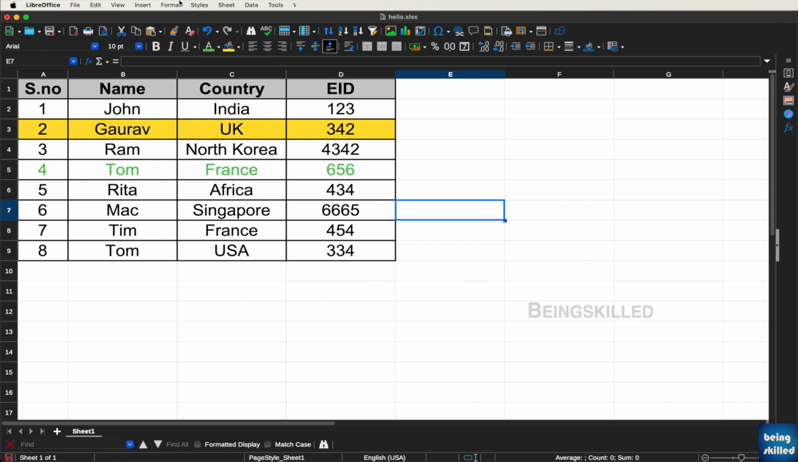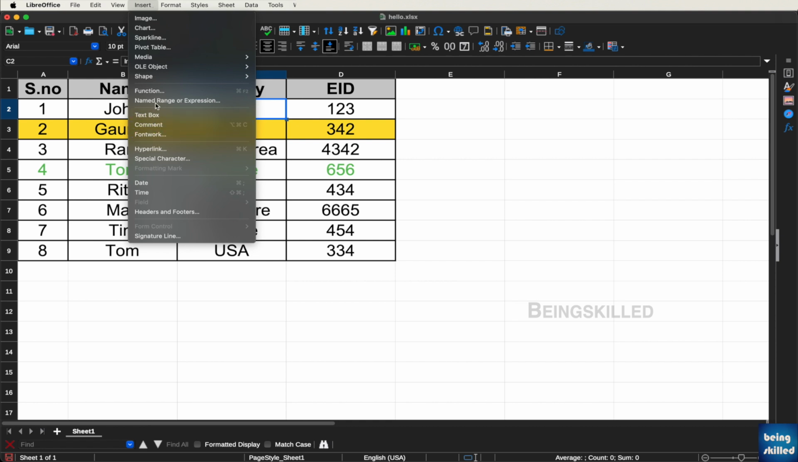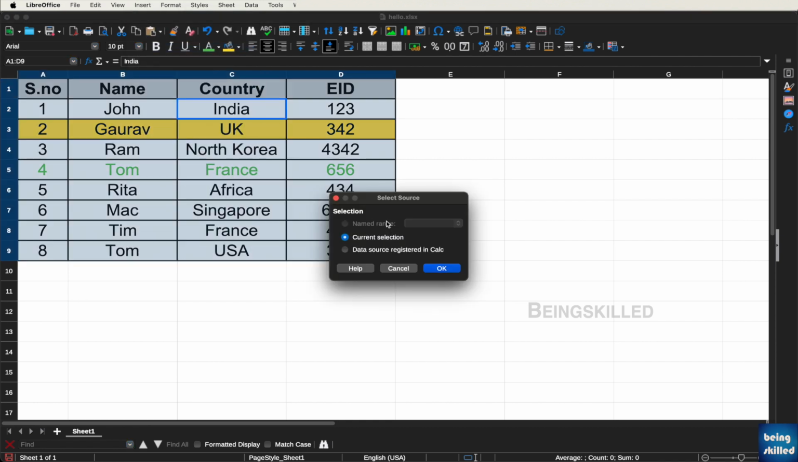Now let's say if you want to create a pivot table, then what you have to do is just go to insert and then go to pivot table, and there you will see various options: named range, current selection, and then data source registered in Calc. You can choose the current selection because we already have selected the data.